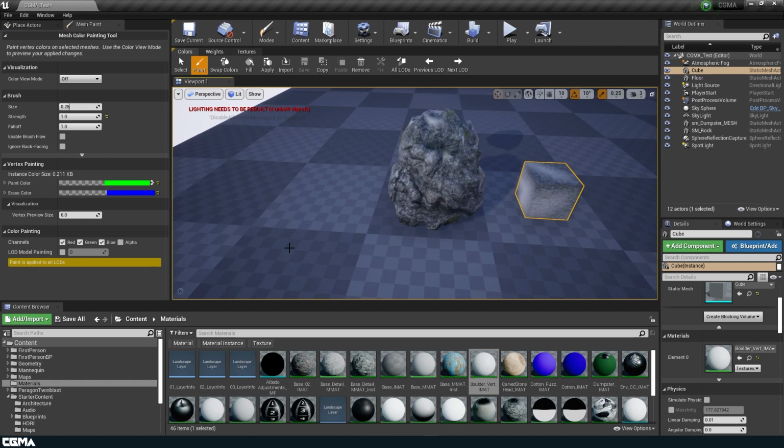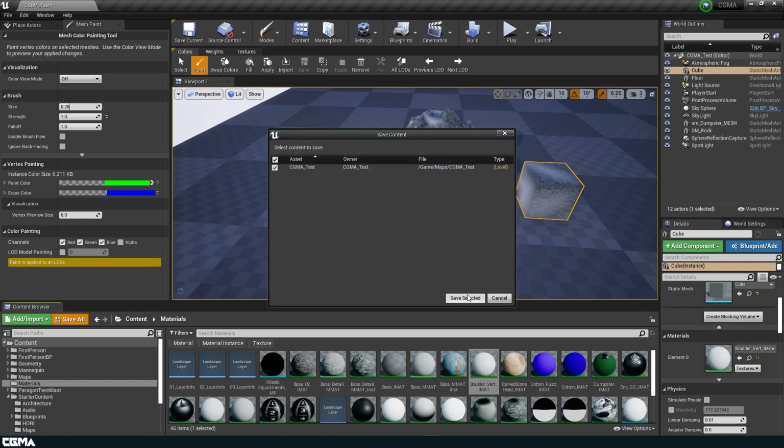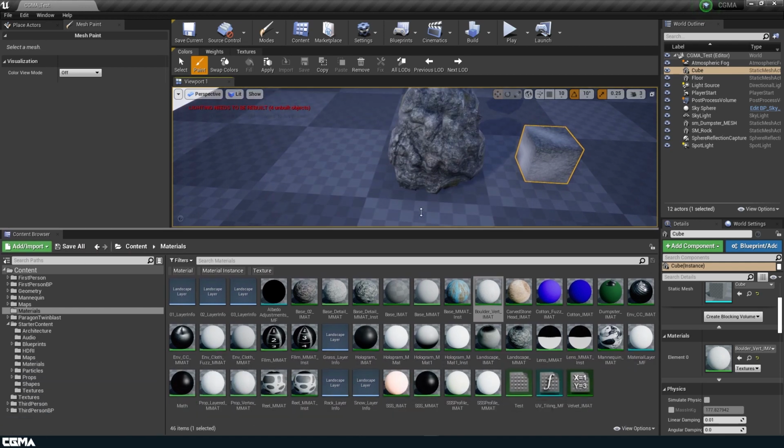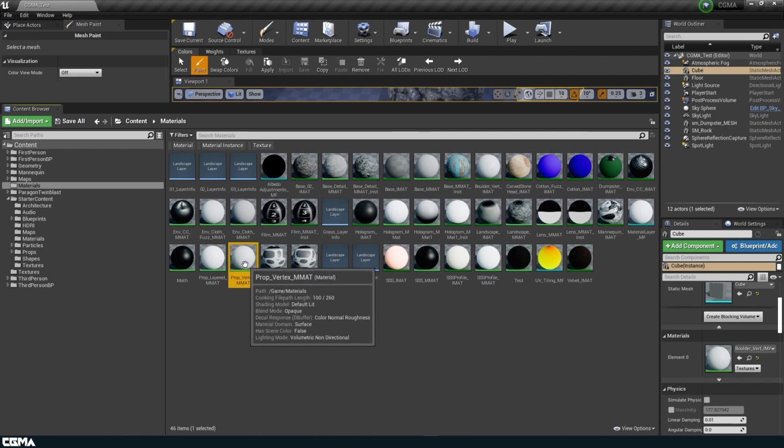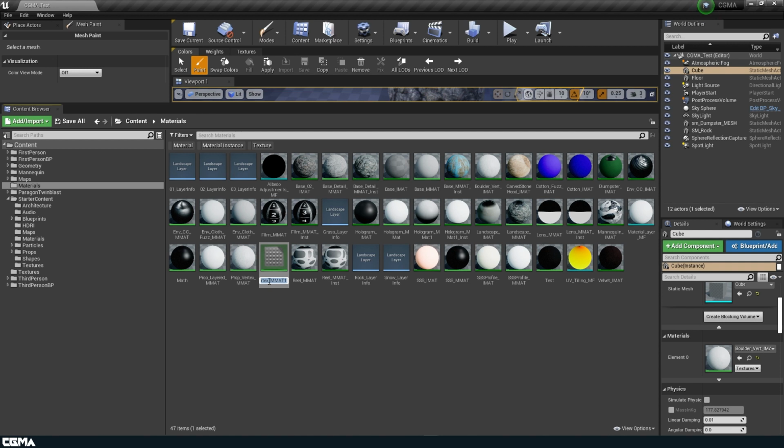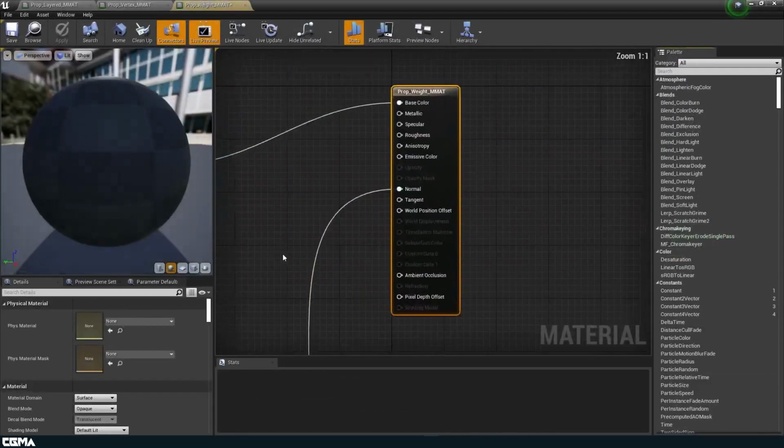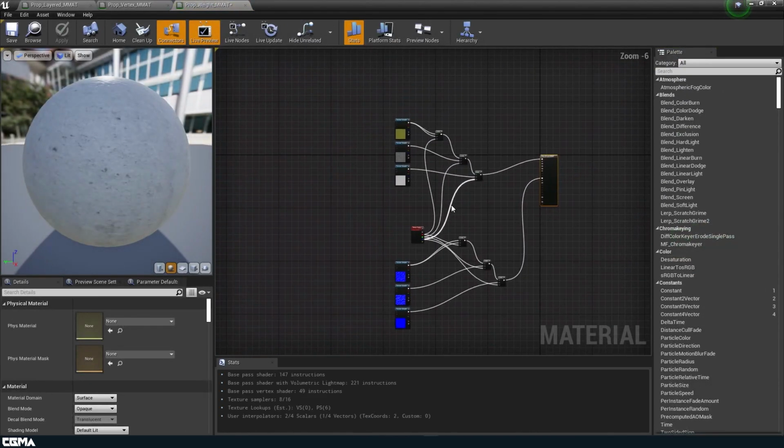So that's vertex painting. So let me save this, and then let's talk about the next one, which is weight painting. So I'm going to duplicate this. And I'm going to change this to weight. Make that little fix at the back. Get rid of the one. Boom.